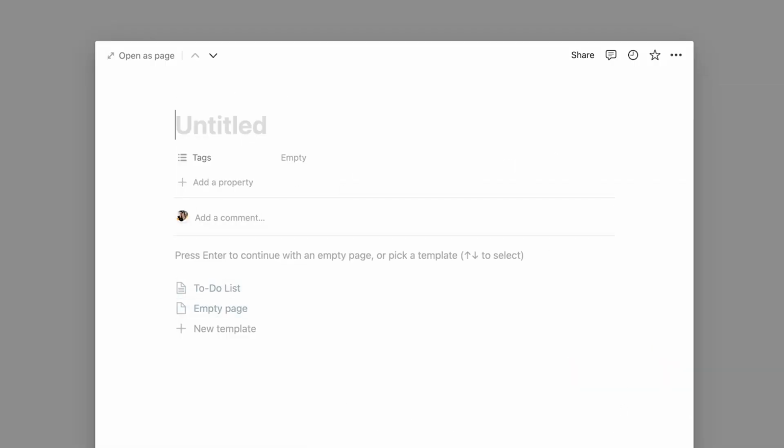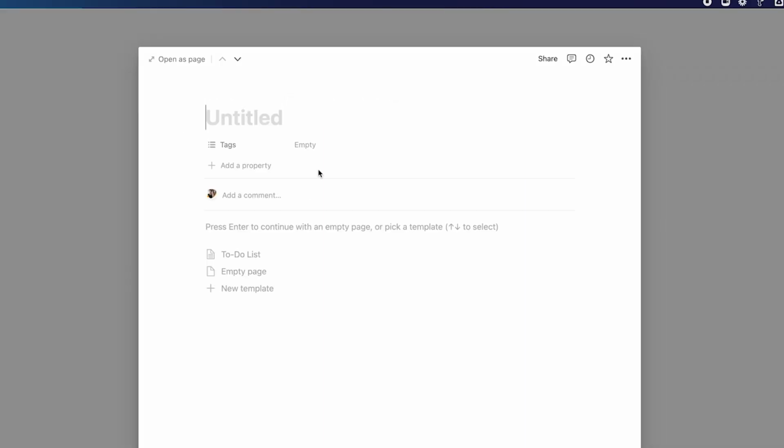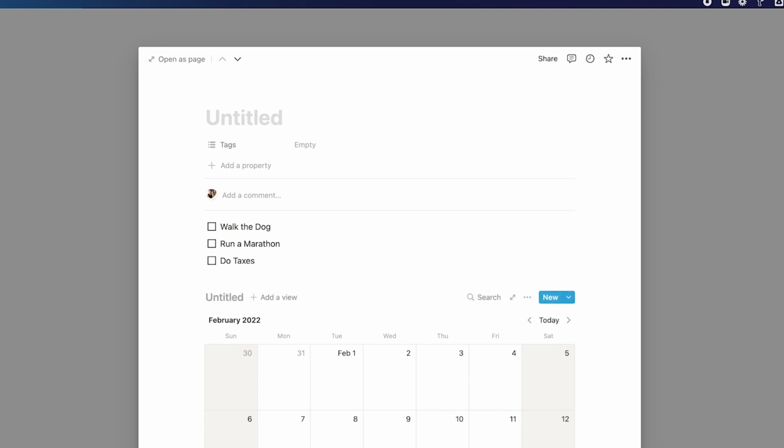And now we're inside of our original page. Remember, this is the top page inside of this database. So I'm going to open this up and go to-do list. And you can see just like that, our template is populated. So that's all there is to it.